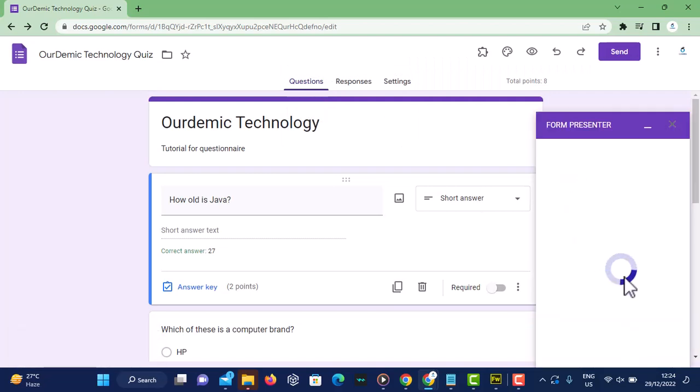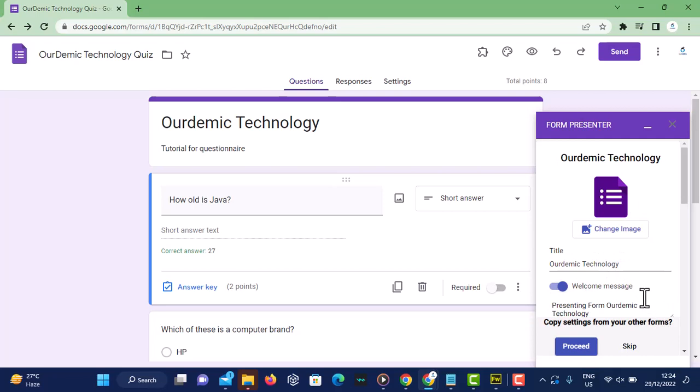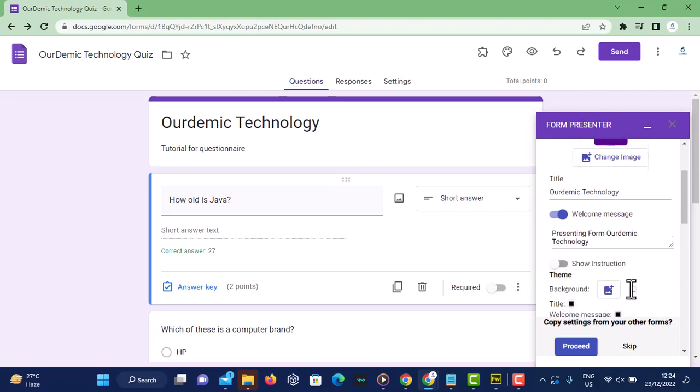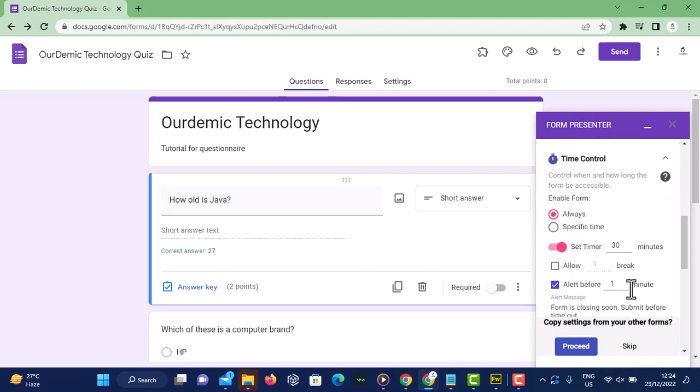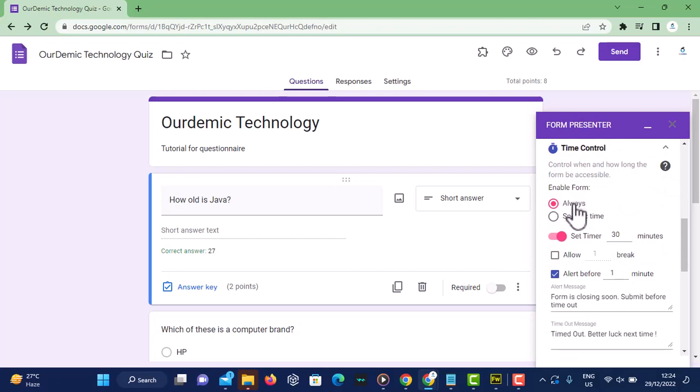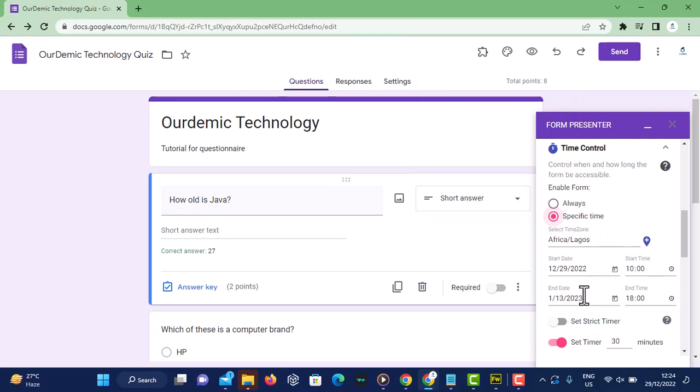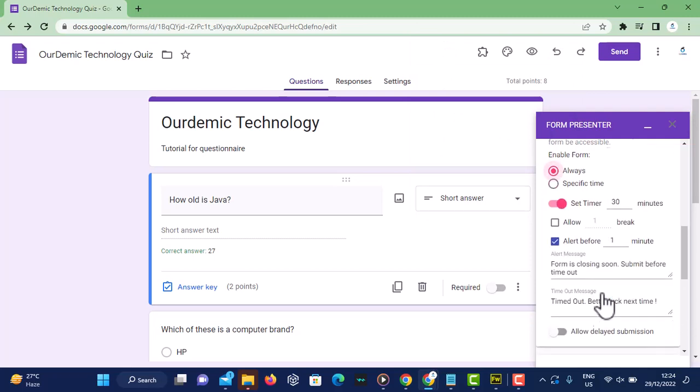Focus here. This is a welcome message. Show instruction. Timing control. This enable form allows you, if you want to use this for a semester exam, to say only on 29th of December 2022 or only on 30th of December 2022, a specific time. If you want, you put the specific time and the end date, but we are leaving it at always.